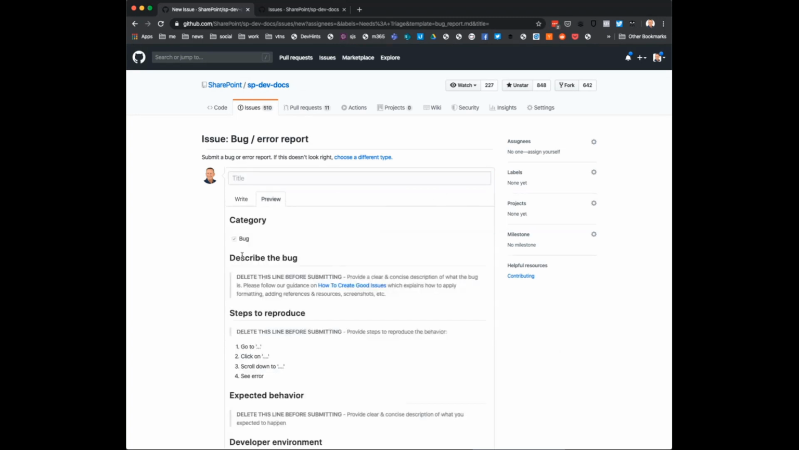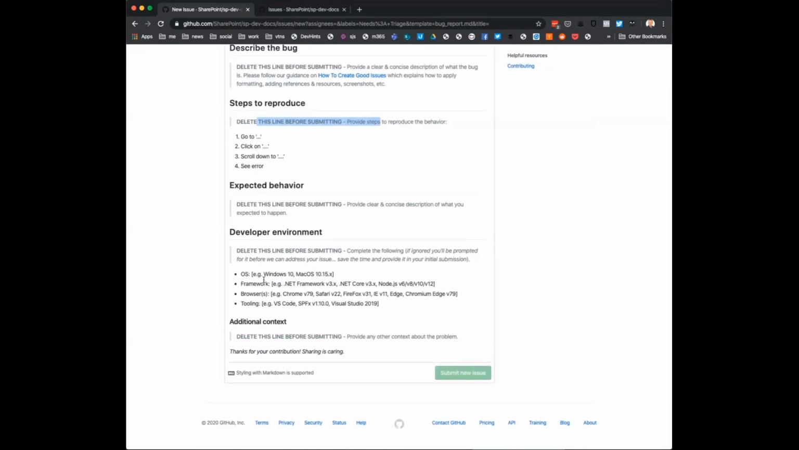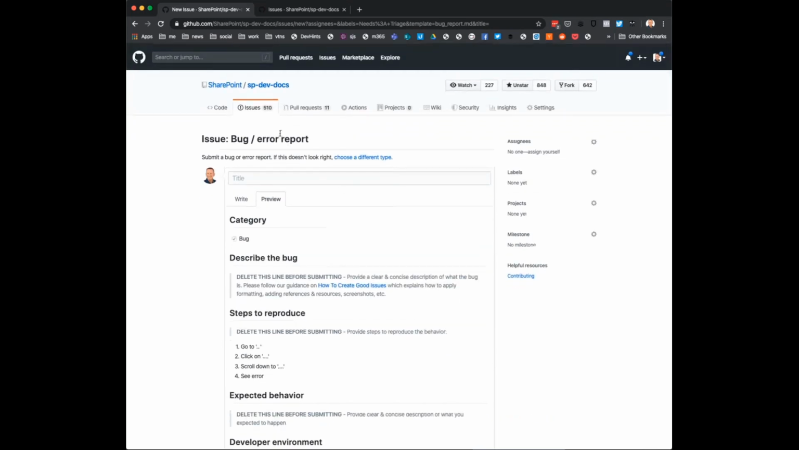So you'll see a bunch of additional things like describe the bug. We have this line, please delete this guidance that you see here, delete this one line before you submit it. And then at the very end, we even put developer environment stuff that we're looking for. All this stuff helps us quite a bit in helping you. The more information you can provide, the better it is.